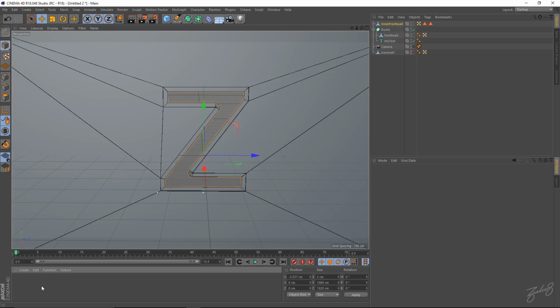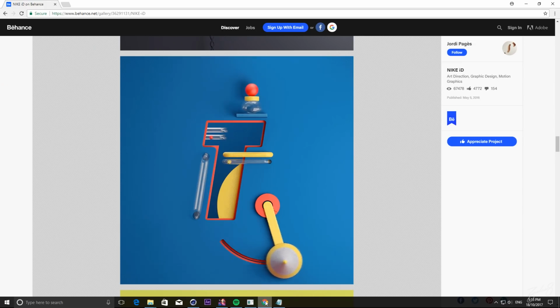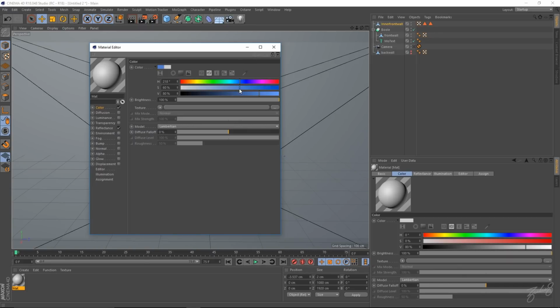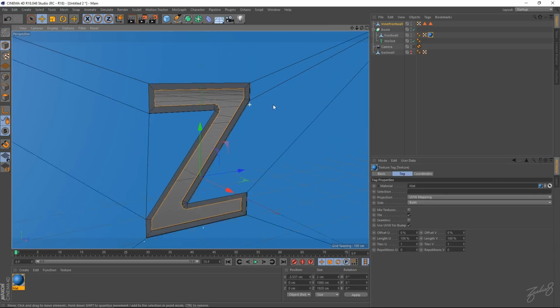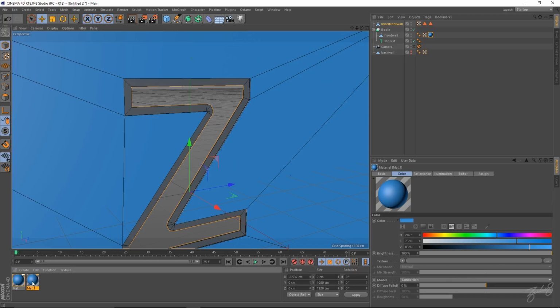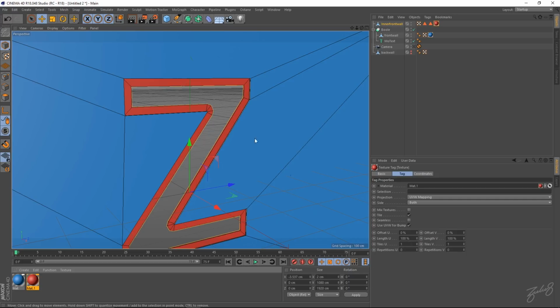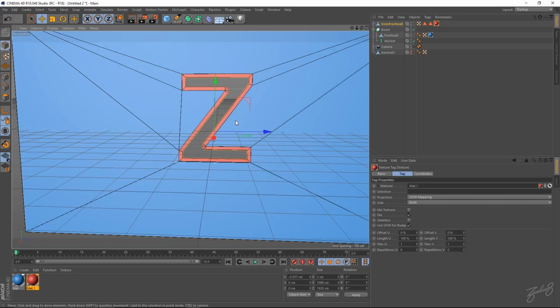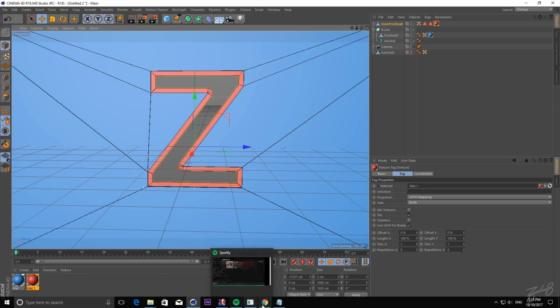Cool. Just for now, let's just color these. So we've got blue and inner red. Blue on the outside. Let's duplicate this. Create a red. And throw that on the red. Boom. So, what have we got to do next?